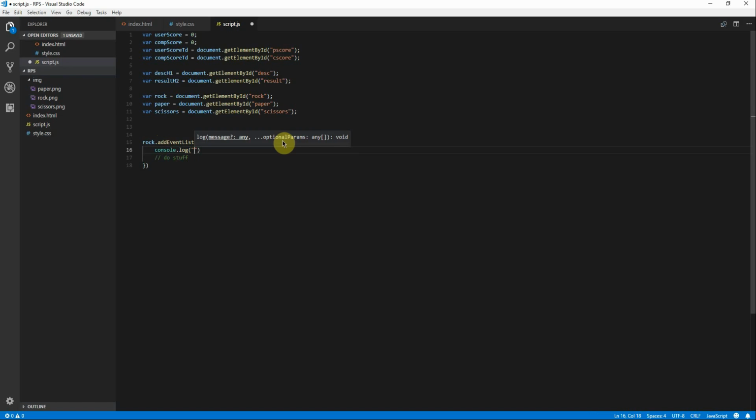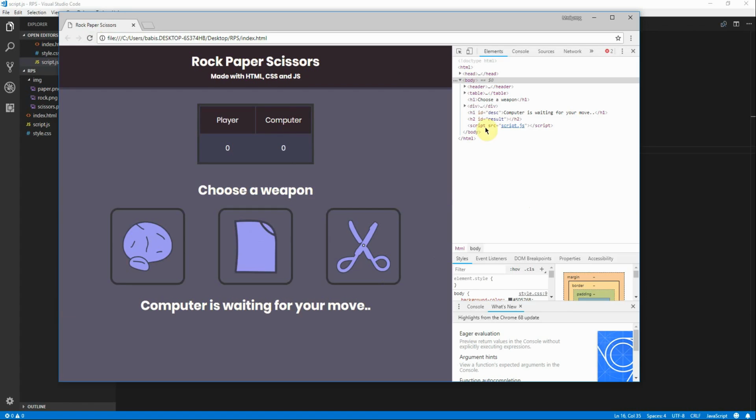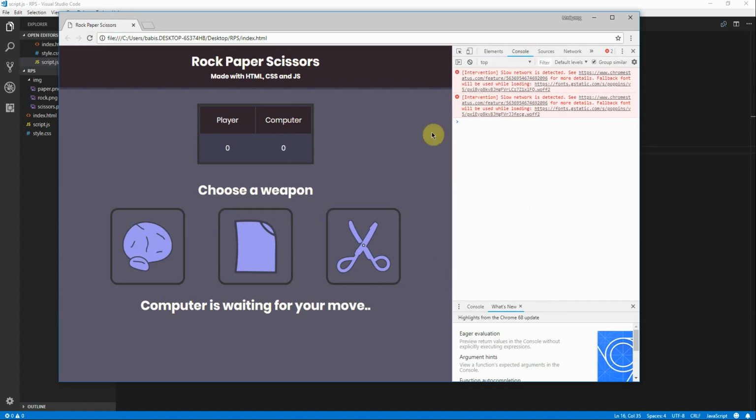Let's do "user clicked rock". If we go back to our web page and refresh, we're going to hit F12 and open up the console. And we're going to hit rock. As you can see, "user clicked rock" appears here. But when we click paper or scissors, nothing happens. Let's try that one more time. Okay, user clicked rock.